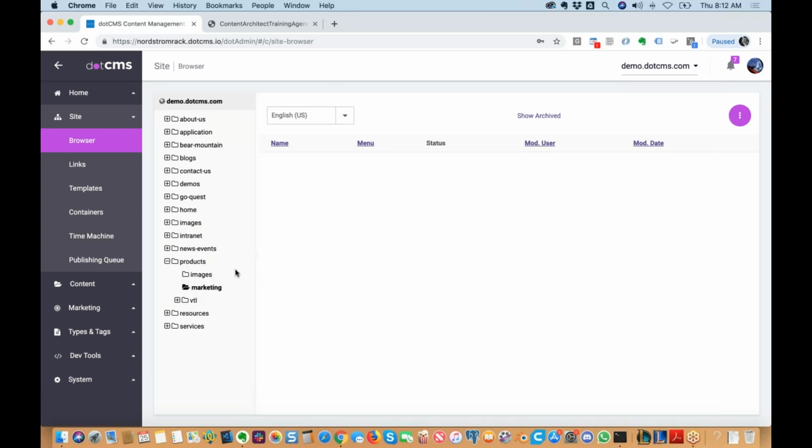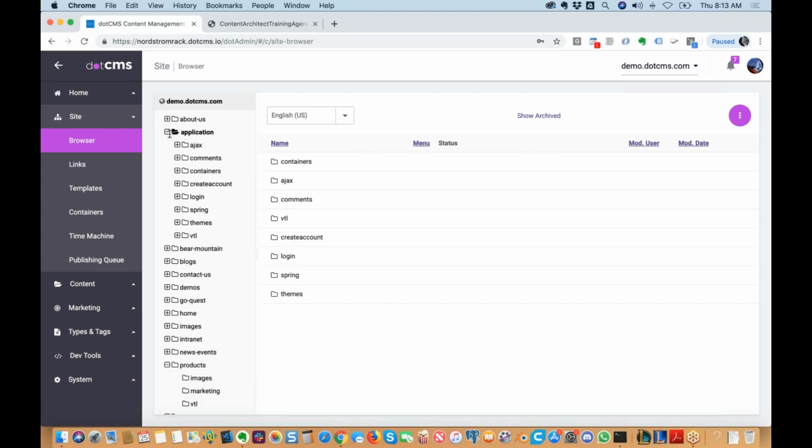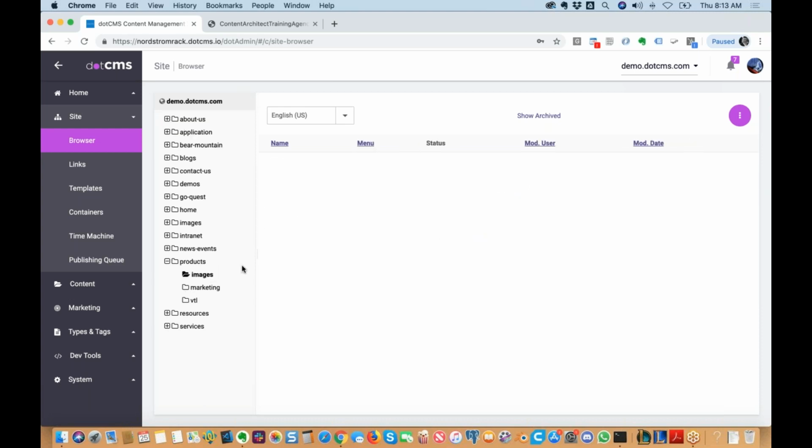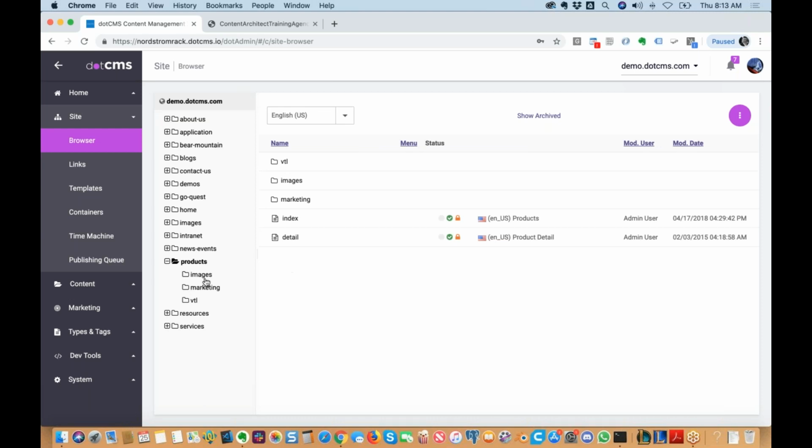But the marketing would go to a marketing role. The VTL maybe would go to the webmaster, so they would be able to create dynamic widgets or something like that. Although normally we abstract those out to a different website, or we put them up here in the application directory. But I'm just providing a couple of different examples on how you can permission maybe one folder within a main folder, but you don't have to permission the user to everything, right? And we'll give this user in the products directory itself access to the pages and things that are here.